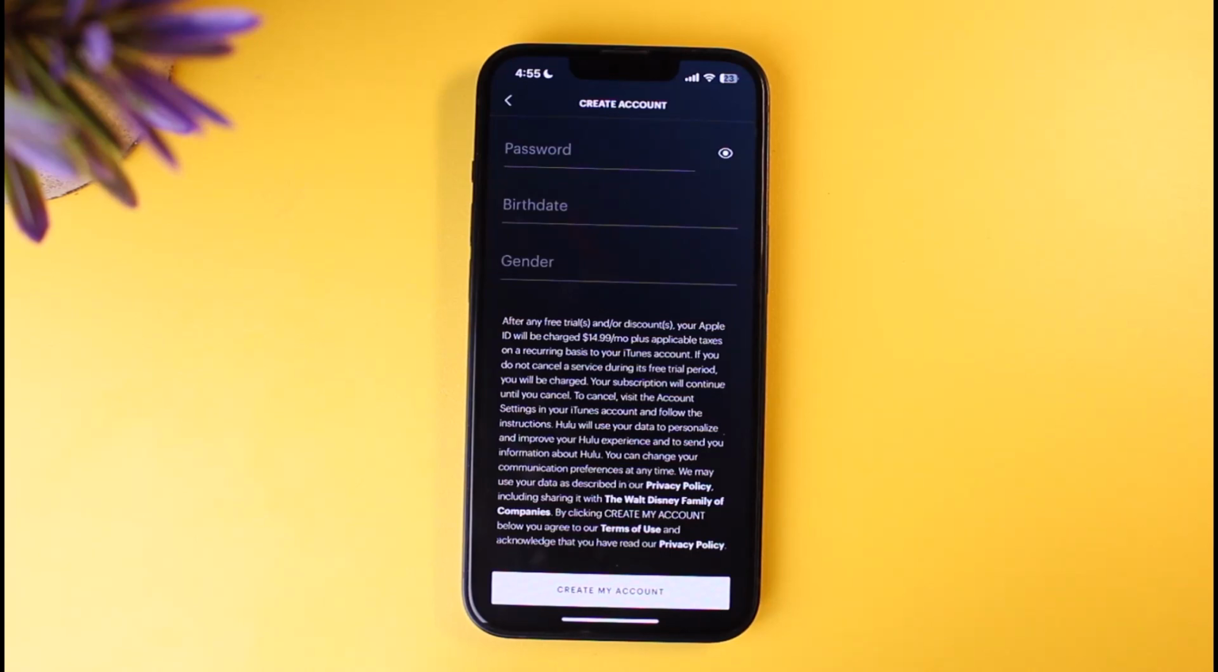So make sure that you also have access to that specific payment method, your credit card details, your debit card details, or maybe, let's say, a PayPal account. And once you've done so, you will have successfully subscribed to the Hulu subscription.